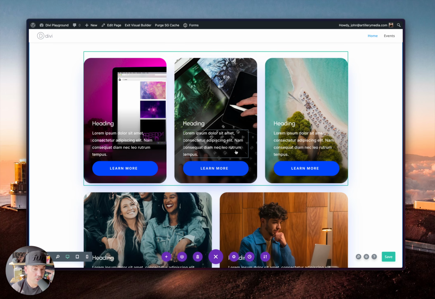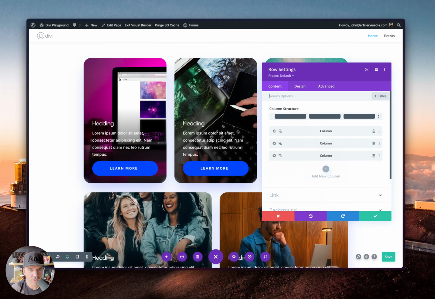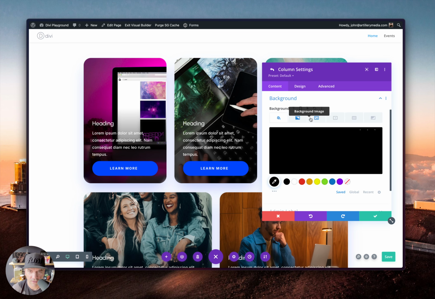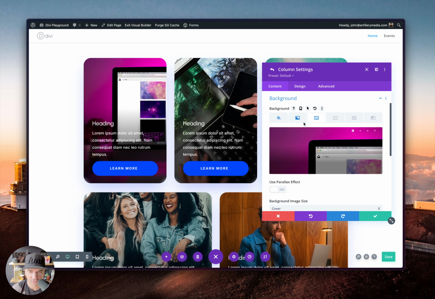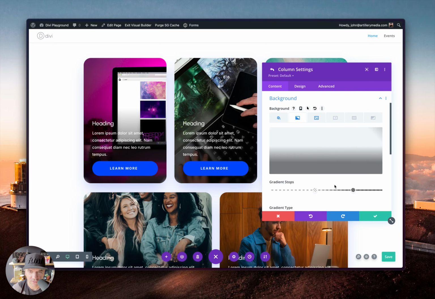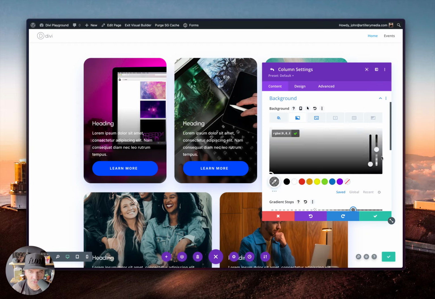So let me show the setup I have going here. I have a 3-column deal here, and then each one has a background image. And then I'm using this gradient here to help out with the legibility of the text at the bottom. So here, you'll see I can increase this or I can get rid of it. Now you really can see the blur effect there.